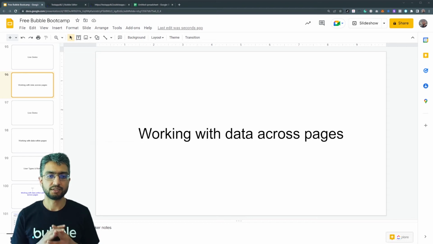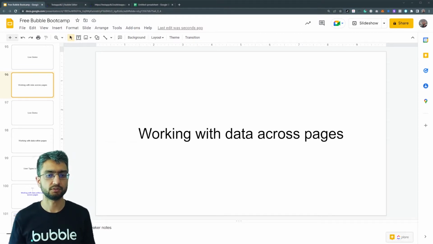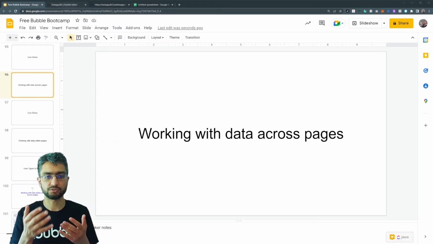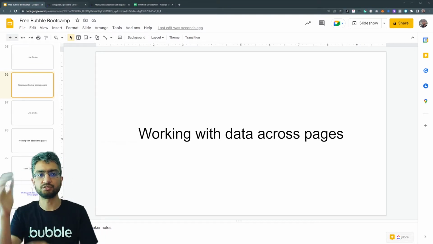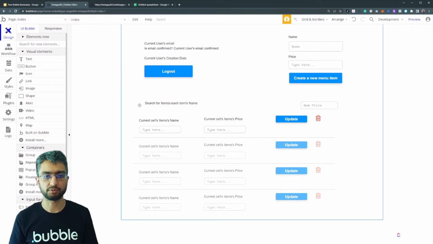All right, so now we're going to learn about working with data across pages, okay? If you have one page and you want to pass data to another page and read some sort of information over there, okay? So let's open our test application now.